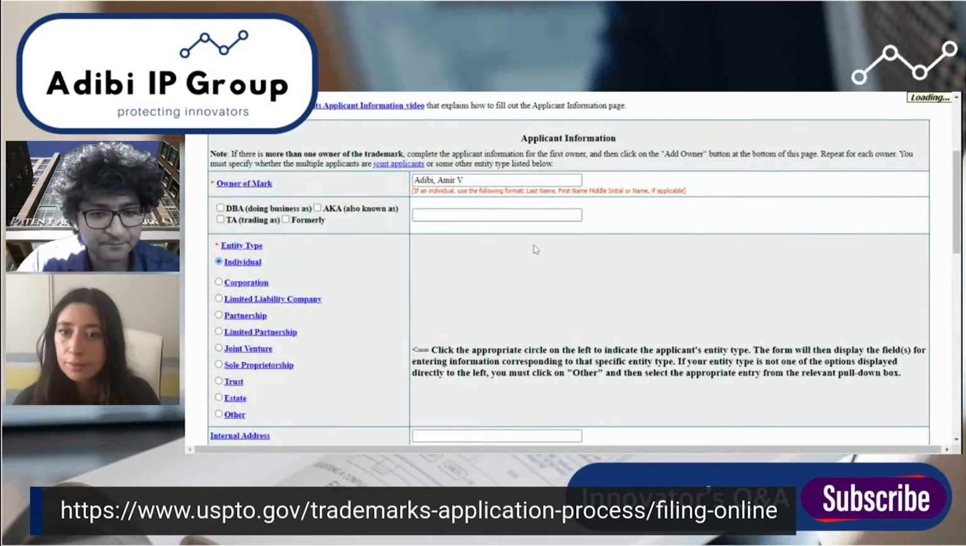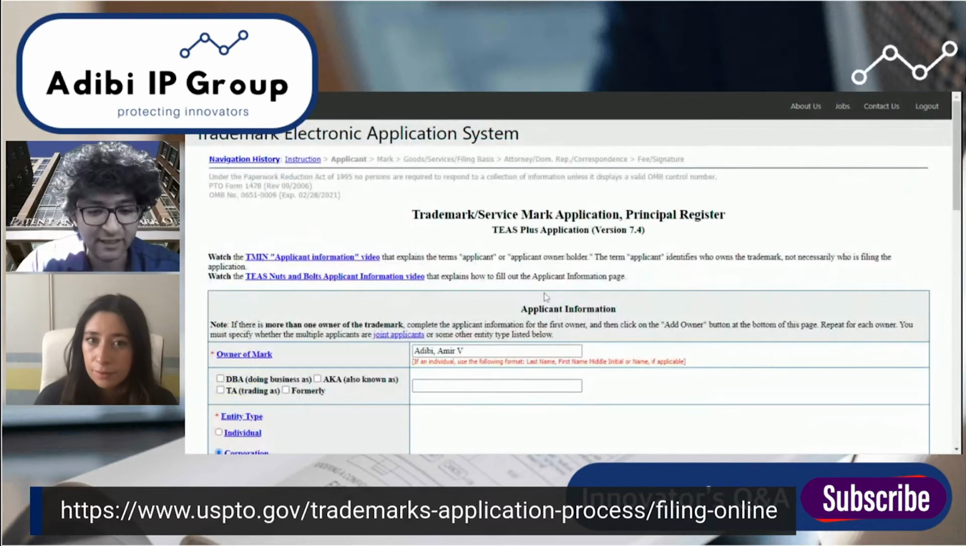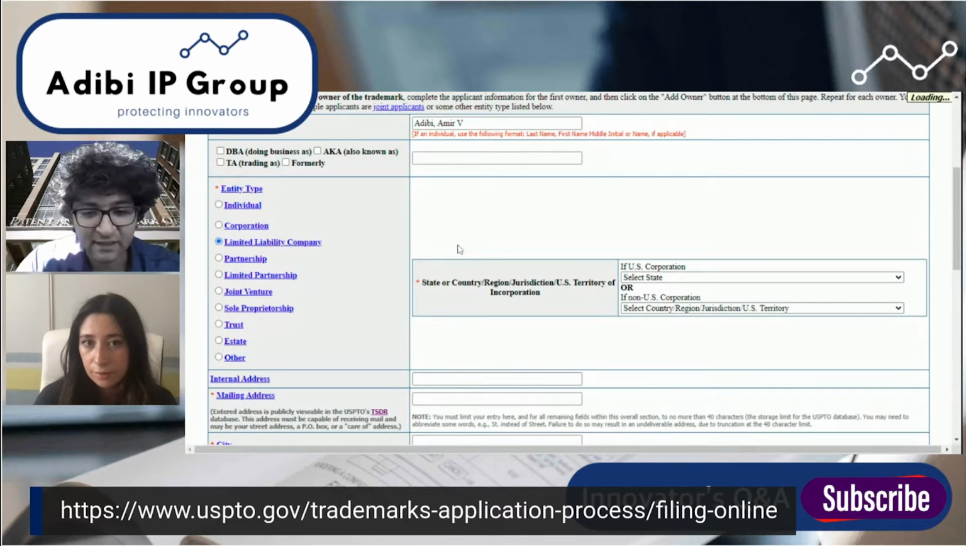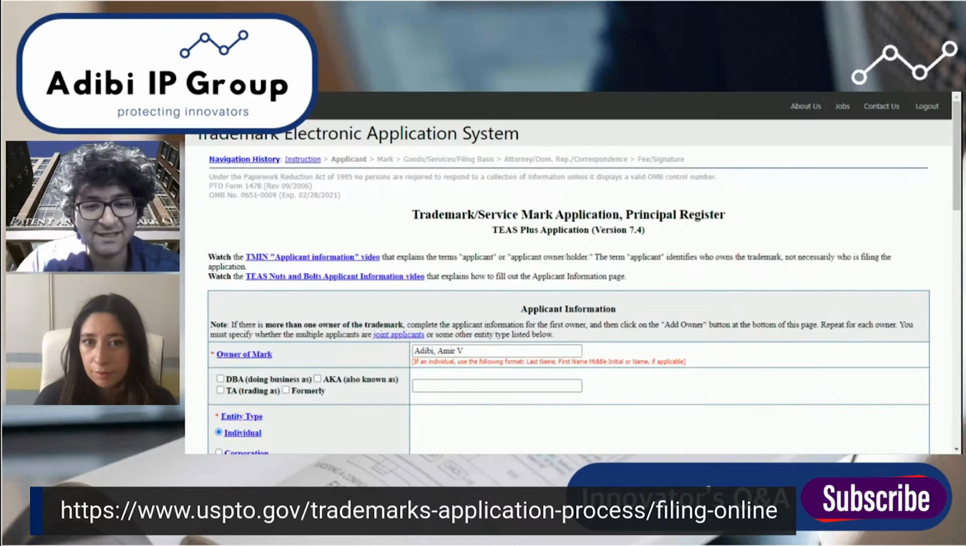I'm an individual. Again, we can create a lot of follow-up content on the various entity types. I will tell you now that in my practice, most of what we do is corporations and limited liability companies. If you do a corporation, you have to indicate the state of incorporation, the state where it's incorporated. If you do an LLC, as you can see, it's also going to ask you for the state where it was organized. But again, for an individual, all you have to do is give the citizenship.